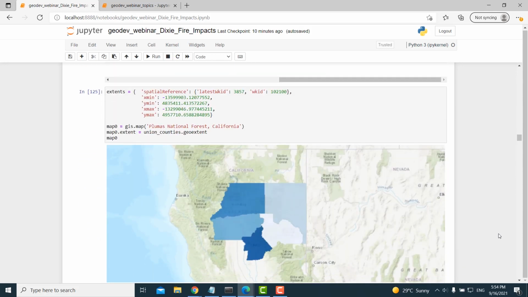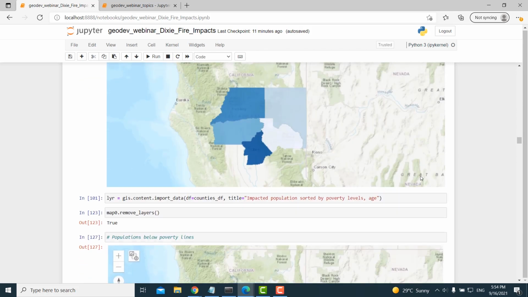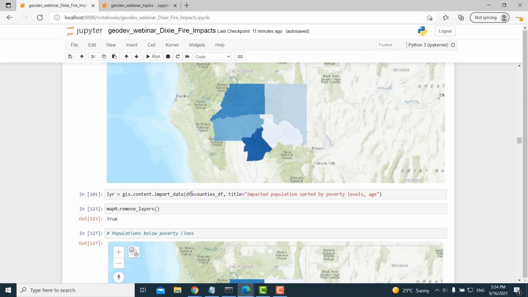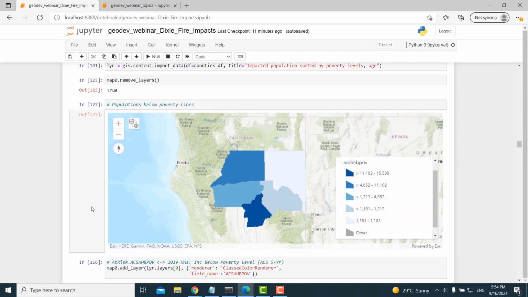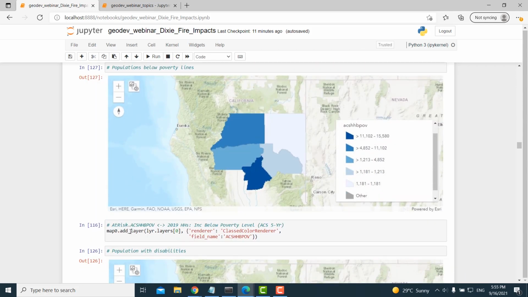Let's go and visualize these properties on the map. So we initialize the map and center at the Plumas National Forest. We try to import the data into a layer. So in the real practice, we're actually using map.addLayer and adding the sublayer of the layer object into the map view. So right now we have specified a renderer type to be classed color renderer. And we want to focus at the number of households below poverty.